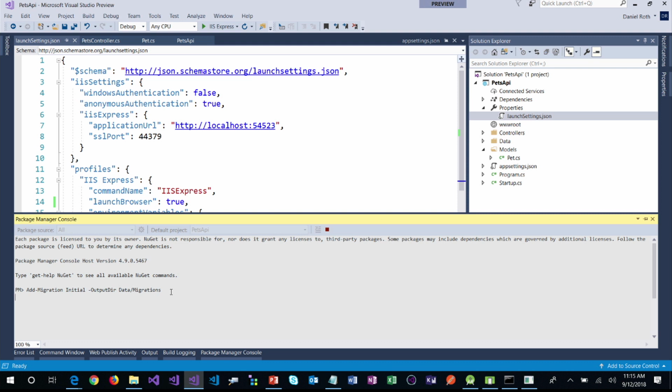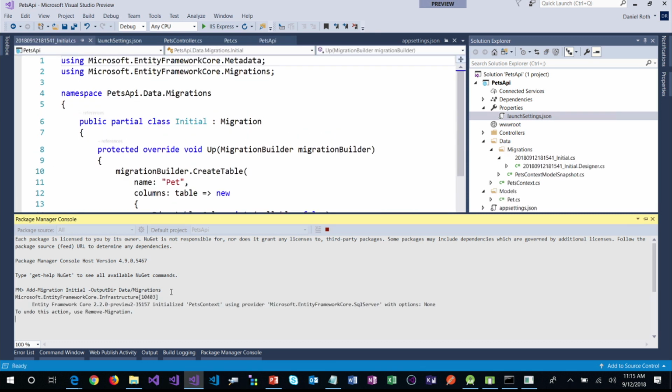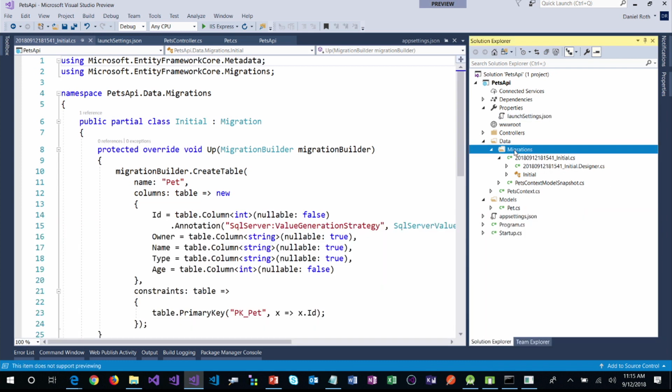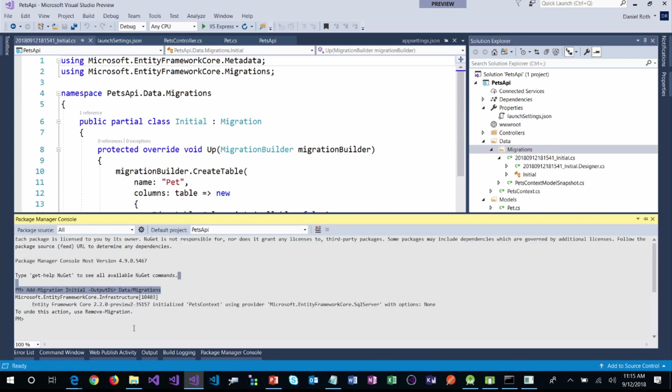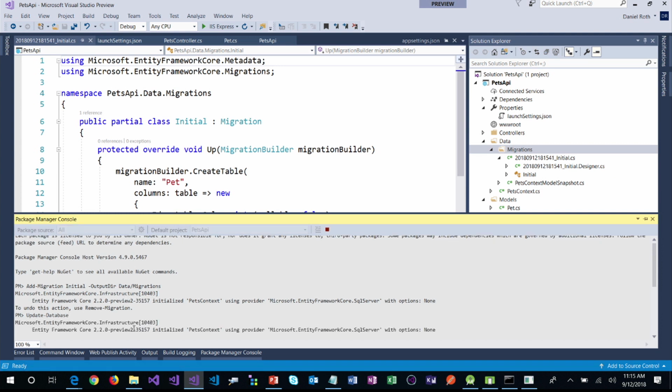So what that will do is that will generate some code for setting up the tables in the database. And it looks like that worked. I can see the migration code is over here. And now we just need to apply that migration. So let's update the database with the migration. And that will allow Entity Framework Core to then run that code to generate a whole bunch of SQL for setting up the tables for my Pets API. We'll just give it a second.